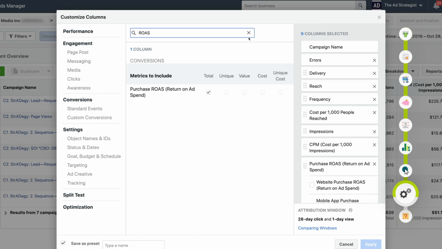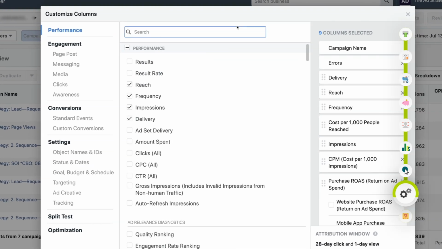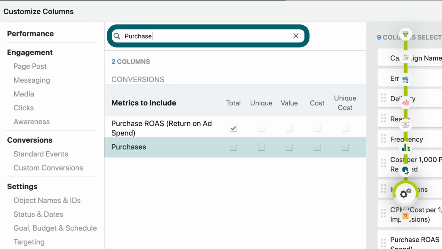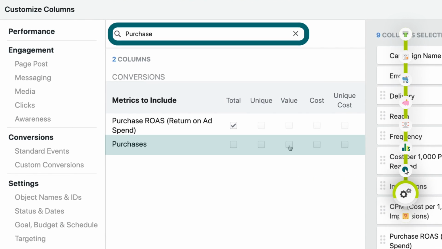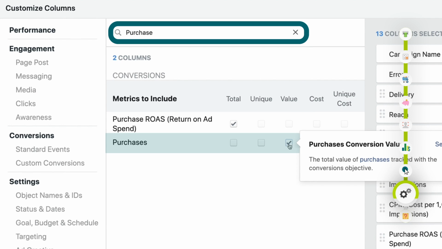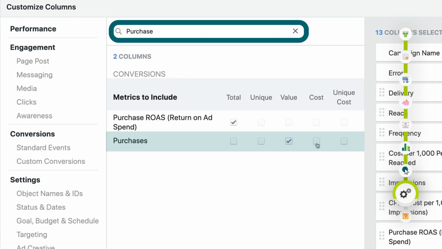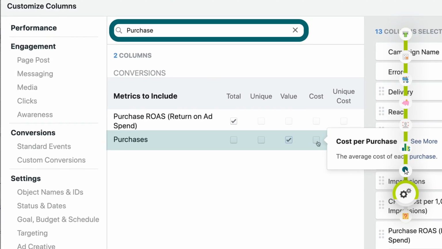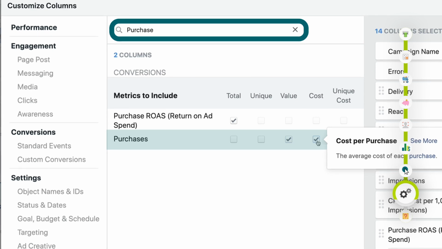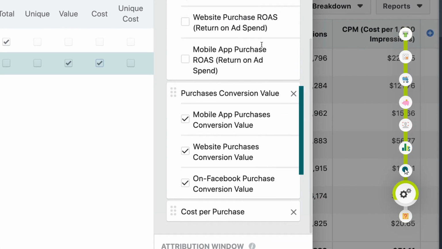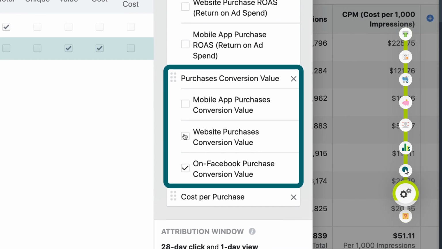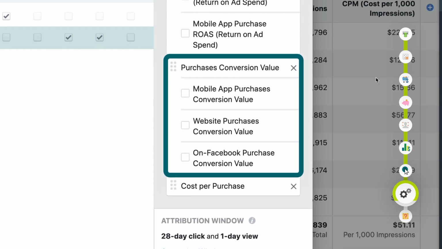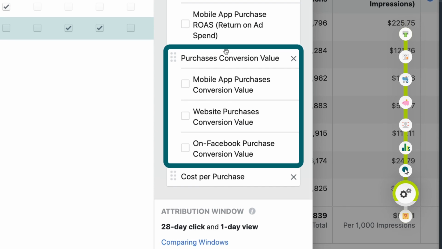Once you're done with ROAS, continue on to purchase. Type that in the search bar, and the new options will appear. This time, you're gonna choose purchase conversion value as the checkbox, as well as our cost per purchase. That was metric number 2 and number 3. As you'll see, those will show up on the right-hand side. And again, you'll deselect the checkboxes under purchase conversion value.